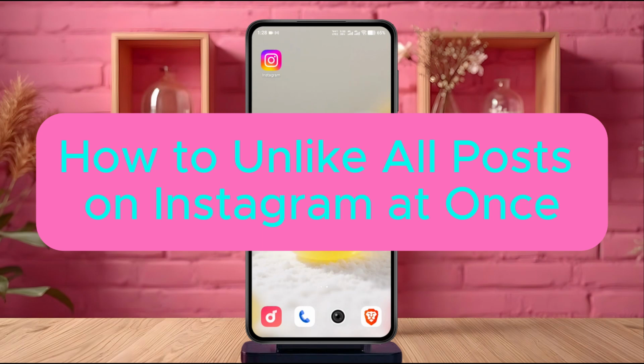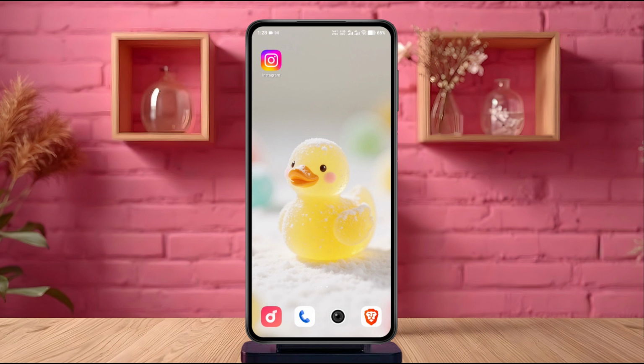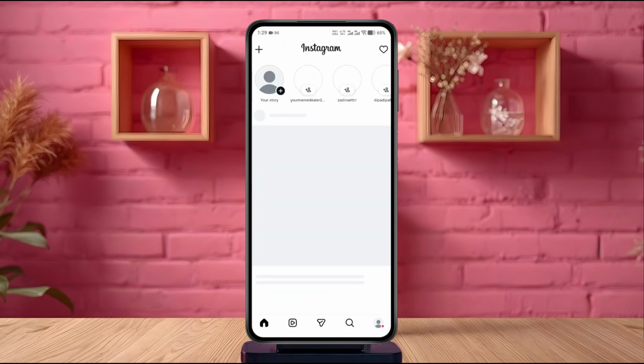How to unlike all posts on Instagram at once. In this video, I'll show you how to unlike multiple Instagram posts at once using Instagram's built-in Your Activity feature. Start by opening the Instagram app on your Android phone or iPhone.